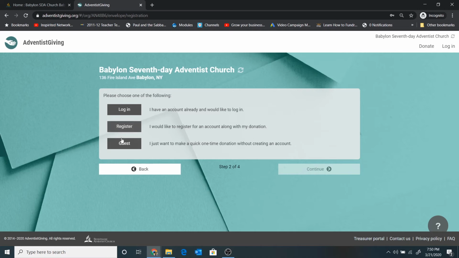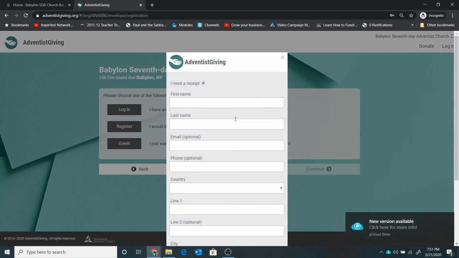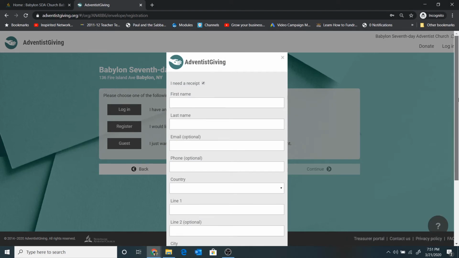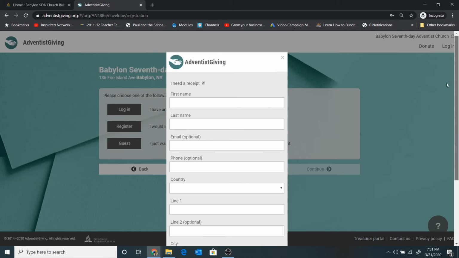So if you don't want to sign up, now remember, whenever the treasurer gets your tithe and your offering, they give you that statement at the end of the year around tax time. Now, if you want to just do a quick one-time donation without creating an account so that we can log all of your transactions, then you would do that as a guest. That's another option that you have. So I can do that, for example. If you need a receipt, you fill out this information here and then submit.